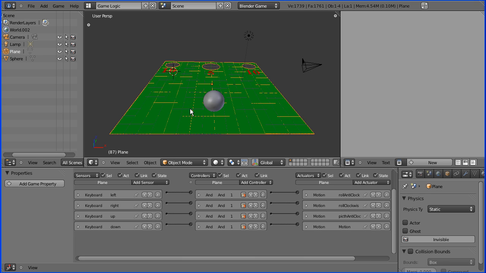Hi, in this tutorial I'm going to further develop the game that I started in the previous tutorial. I'm going to add a score, so when the ball goes through one of the holes the score is displayed. I'm going to add a timer so that if the ball goes off the edge or you just take too long, the game is reset.